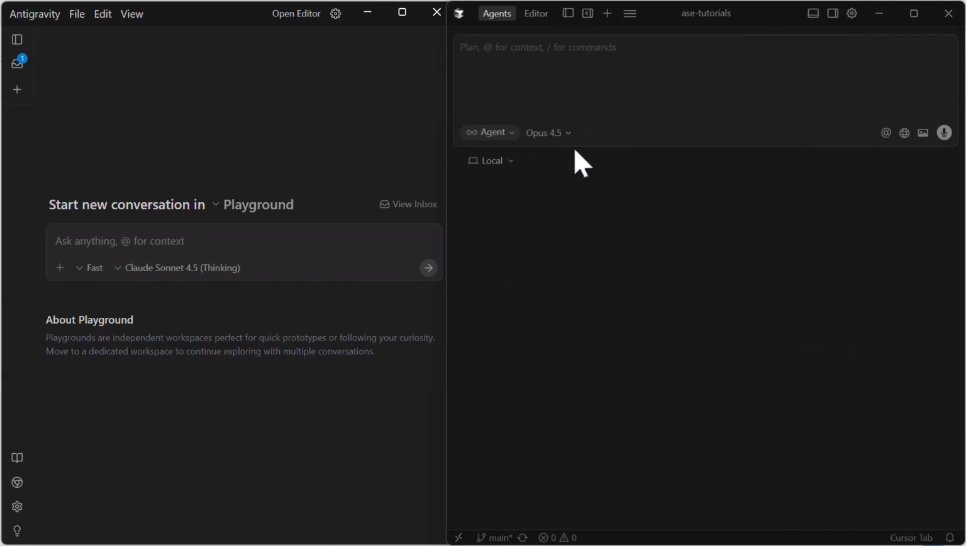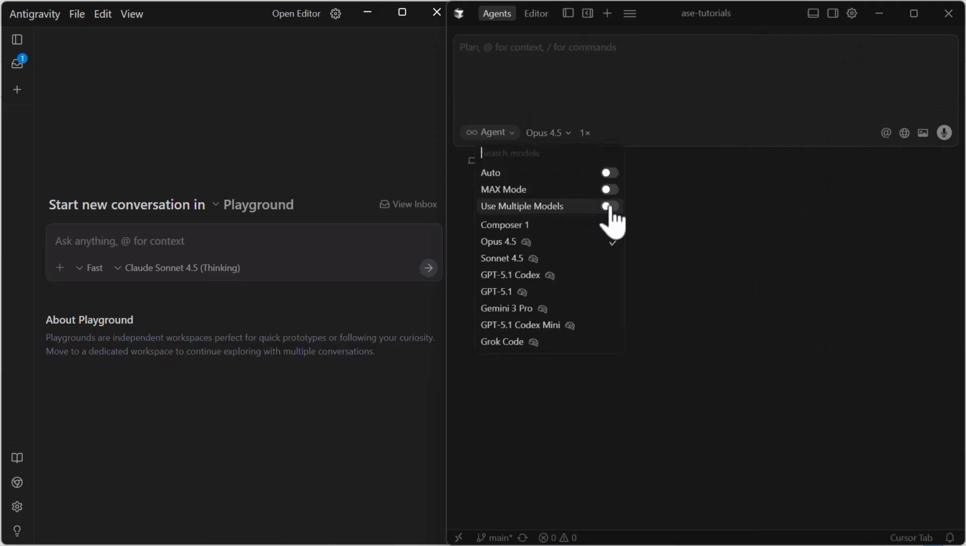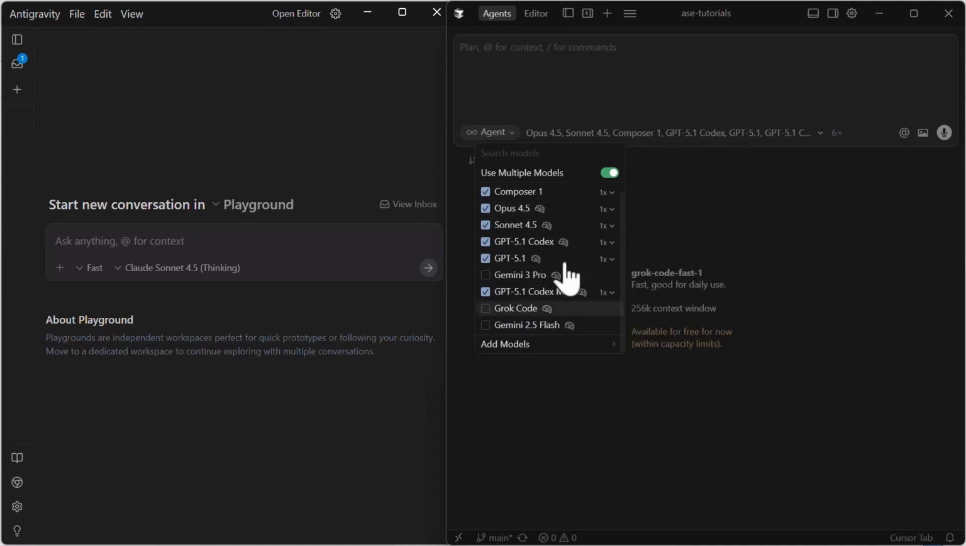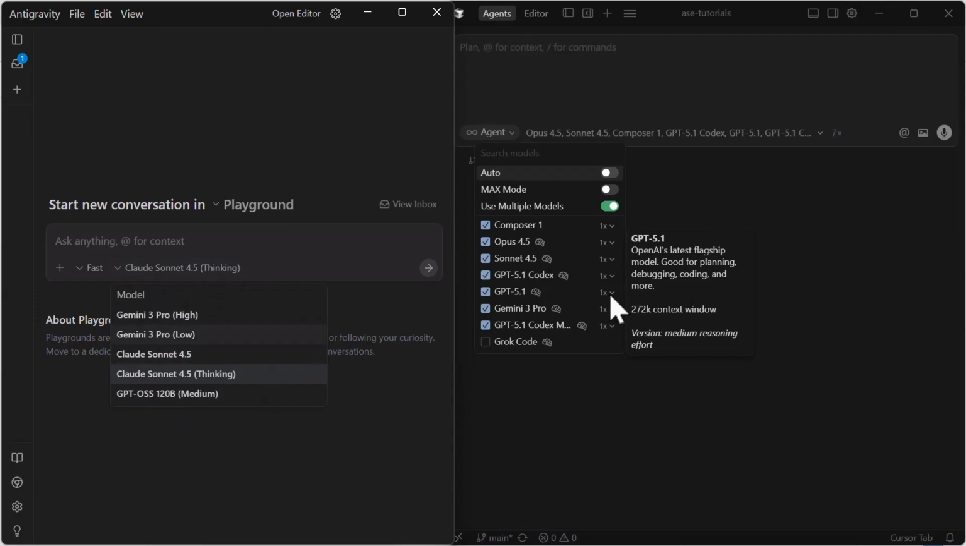The other option is multiple models. Cursor has multiple model options that allow you to use multiple models. Once you toggle this, you can select to use multiple models at the same time, which I think is cool because you can solve specific problems using multiple models simultaneously. This is missing in Google Antigravity.